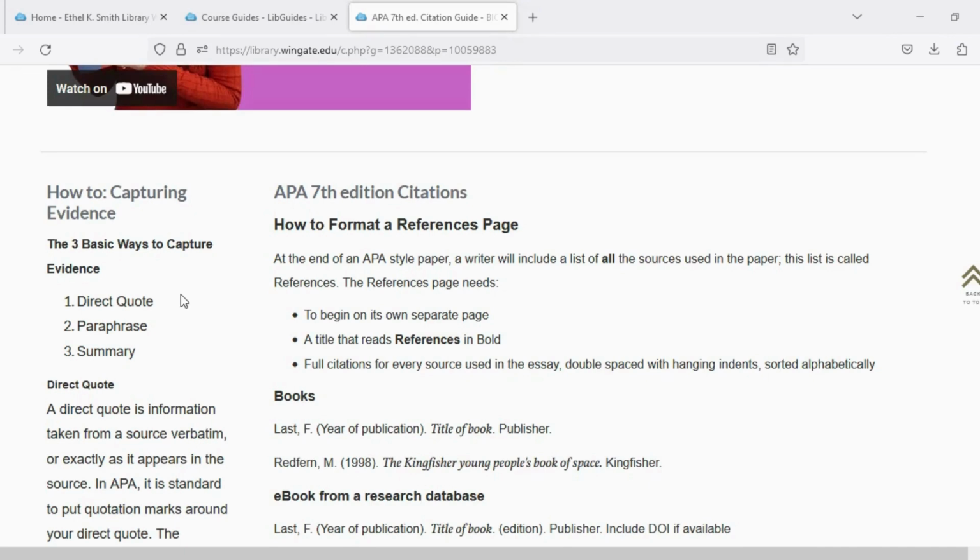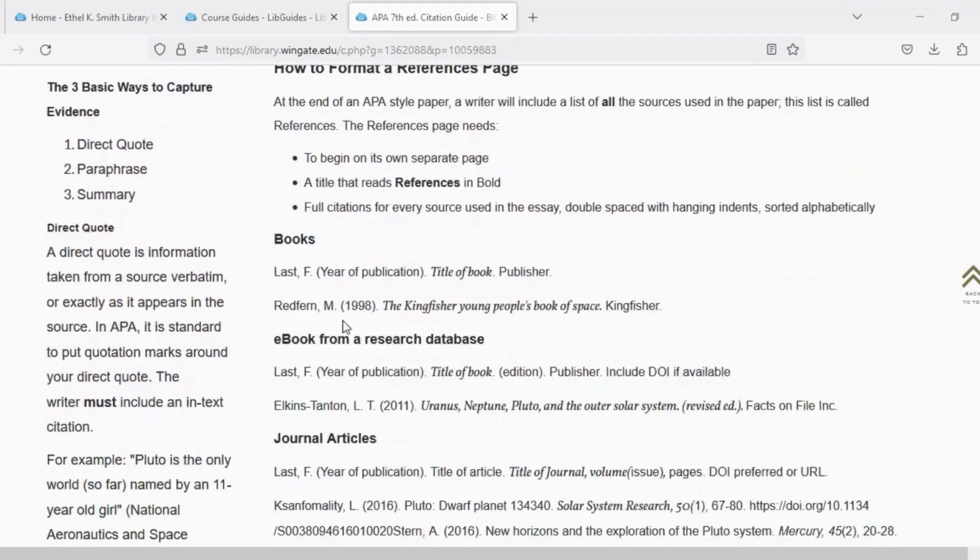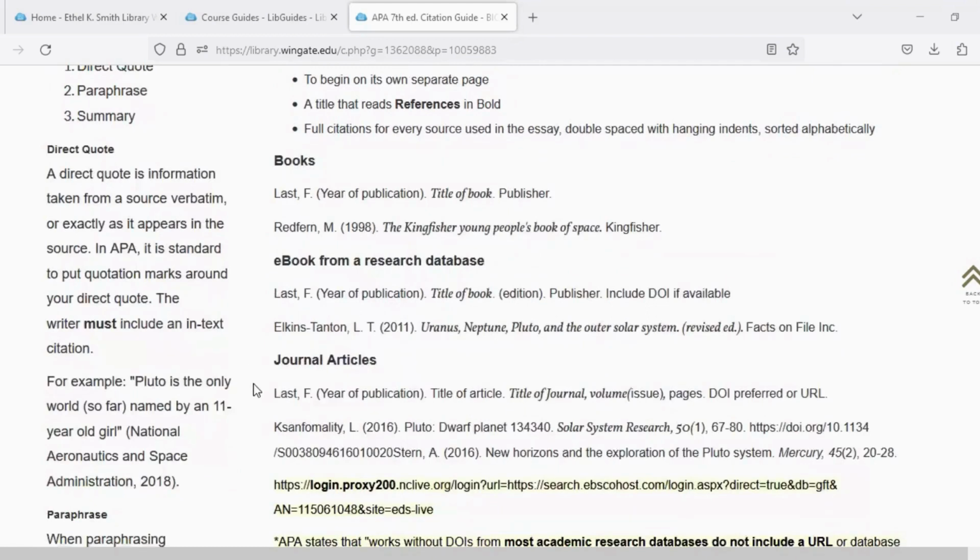Next, let's go over APA 7th edition citation. The first thing you will need to do is provide a reference page. This is basically your works cited page or your bibliography. There are many different ways to cite your source. Each citation will be different depending on the type of source used. For example, a book citation will look something like this, whereas a journal article citation will look something like this.